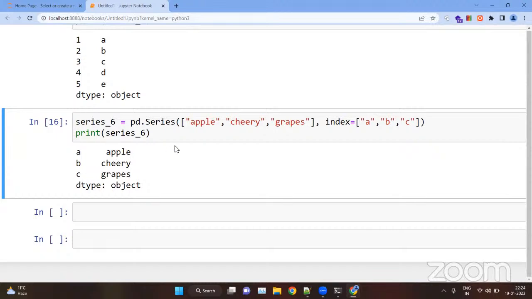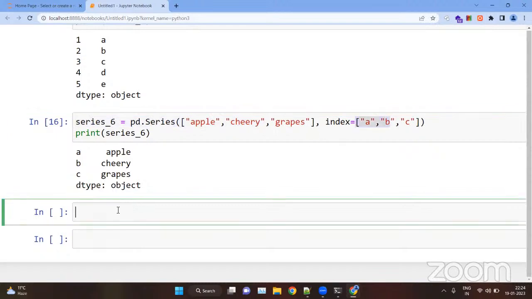Make sure your elements are equal to your index numbers. So we can write a note here. It is important: your values or your elements should be equal to your index numbers.